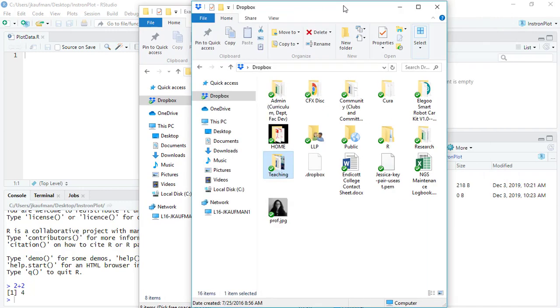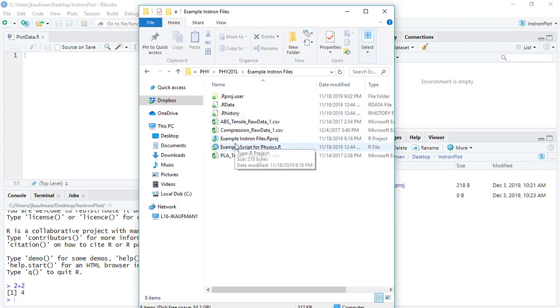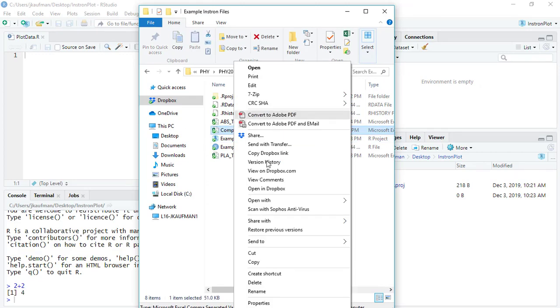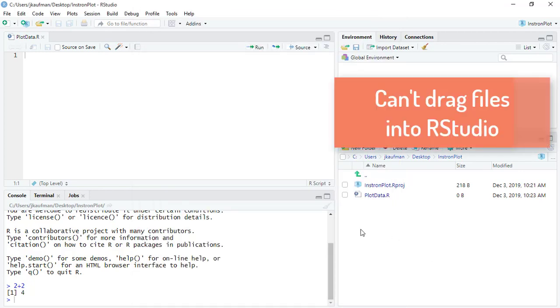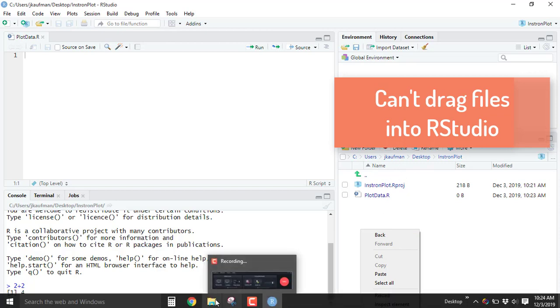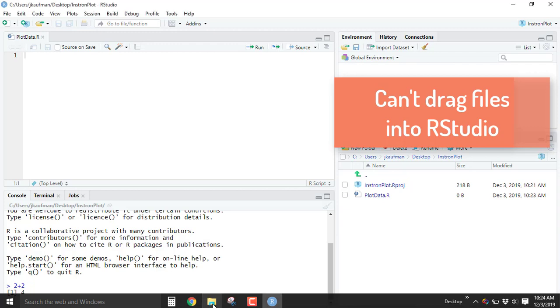You can see that this was an R project from a previous lab. And now I'm going to copy the compression raw data file. One of the things that I see people do all the time in R is try to right-click in the RStudio interface to paste the file. The problem is that this is not a file explorer. You're not going to be able to move files into RStudio. It doesn't have drag and drop. So I need to go to File Explorer.